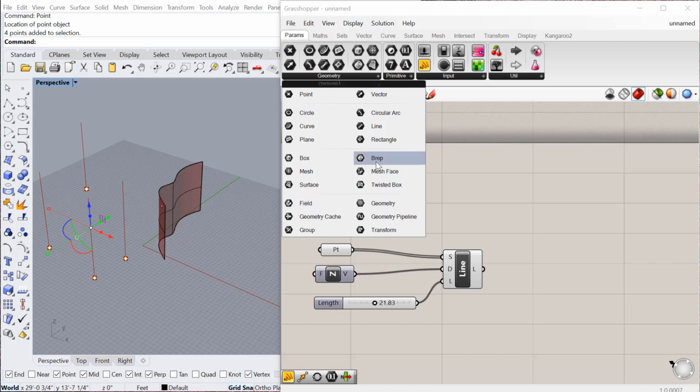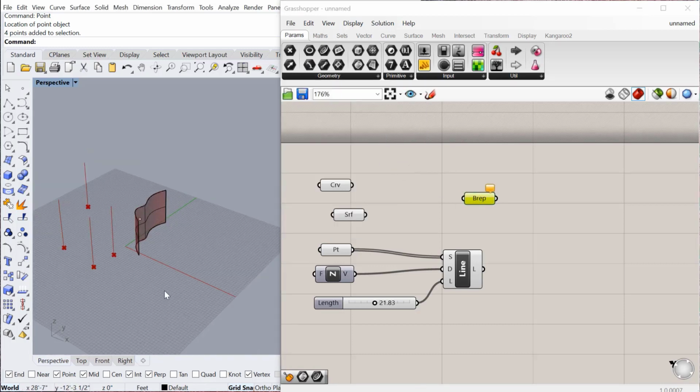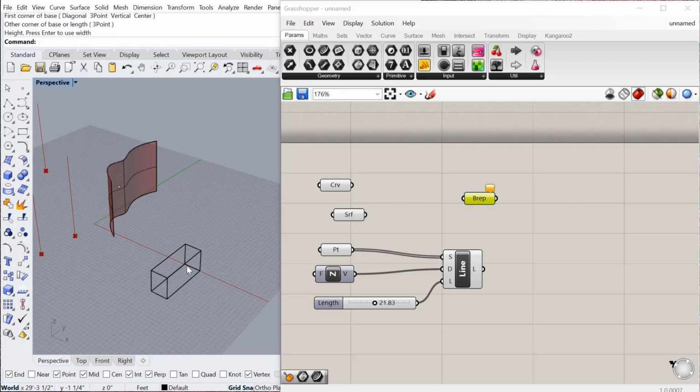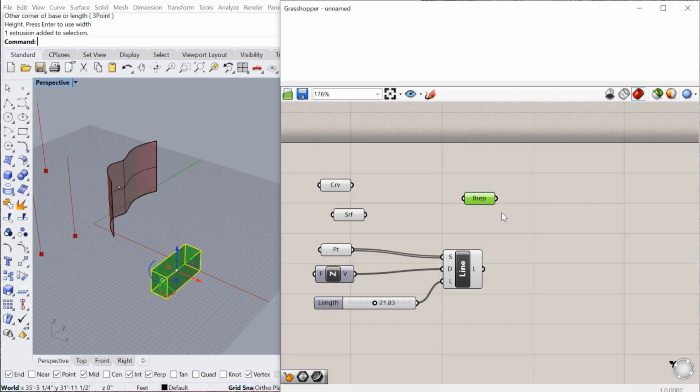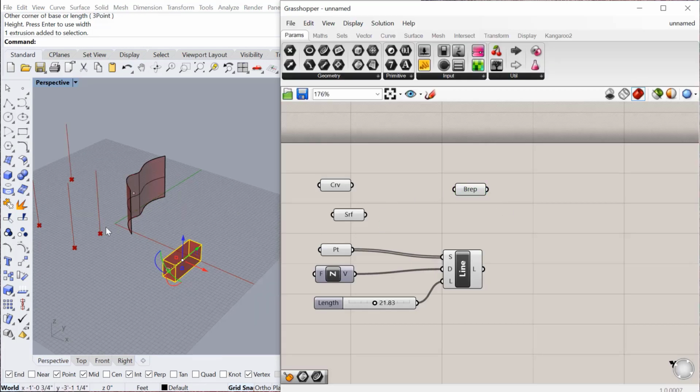Also under geometry, you have objects like B-reps, so that's a boundary representation. So if I have something like a box, for example, I can contain that into a B-rep. So there are different kinds of containers for different kinds of objects that you might produce in Rhino. And then later on, we'll get into how to construct these all within the Grasshopper environment. But I just want to present that with you. So curve, surface, B-rep, point.